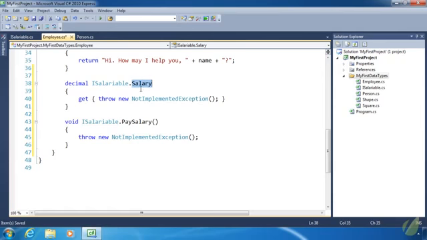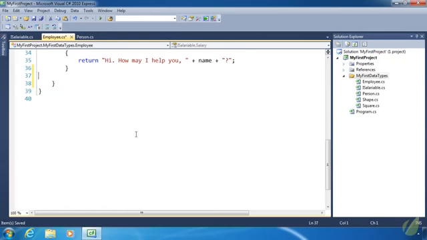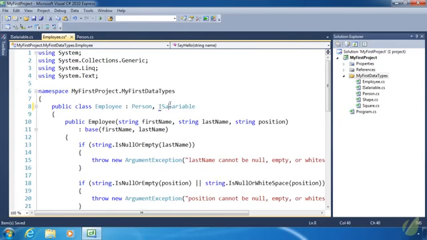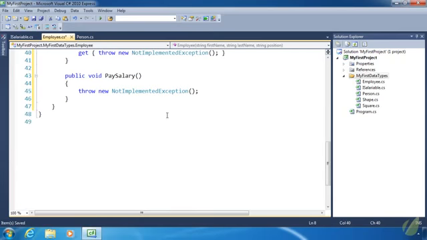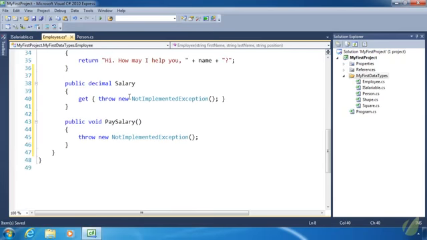So ISalaryable.Salary is explicitly implemented. But for most of the time, we don't have that type of problem. We just want to implement it. So we'll go back and implement it. And it always puts it at the bottom of the code file, just so that you know. And it implements salary and pay salary for us with the not implemented exception.